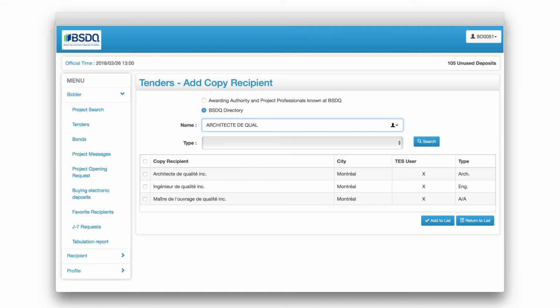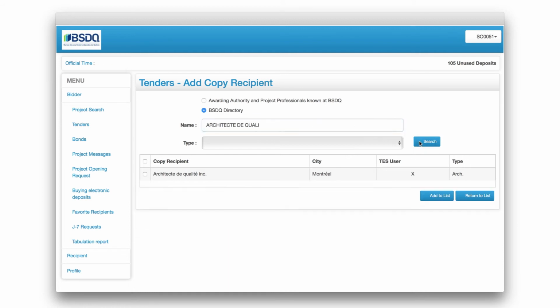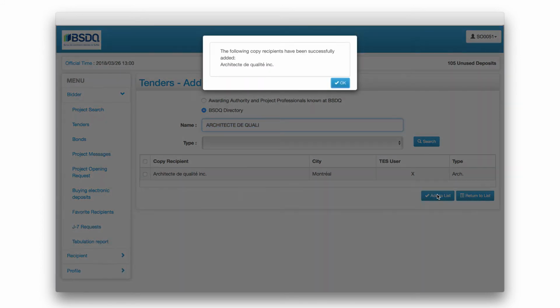To add a copy recipient other than those known to the Bsdq, select the Bsdq directory option. Enter a keyword in the name field. Select the type using the drop-down menu and click Search. The search results will appear. Check the box next to the name of the professional you wish to add and click Add to List. The TES will confirm whether the names were successfully added. Click OK.